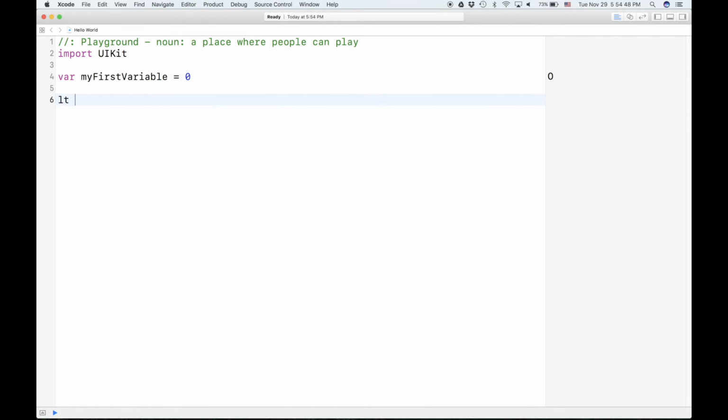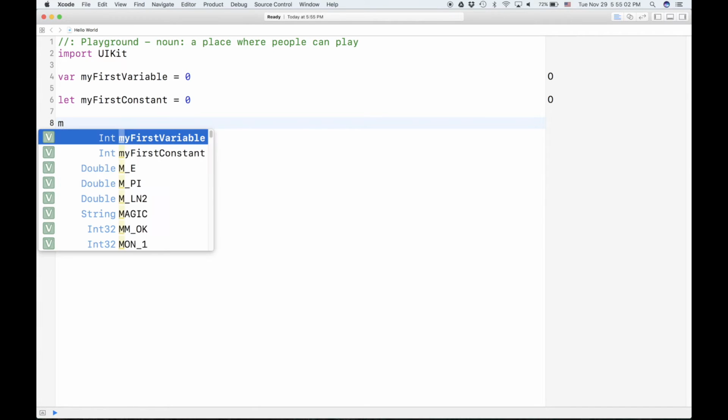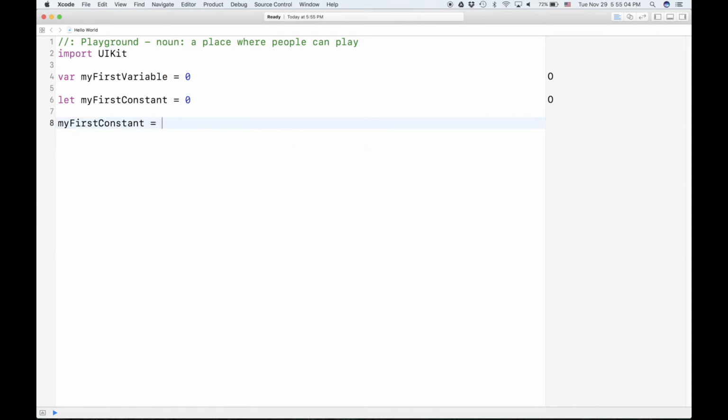And let's say we put let myFirstConstant equals 0. Now, as in any language, you can't set the value of a constant. So if we say myFirstConstant equals 1, it's going to give us an error.